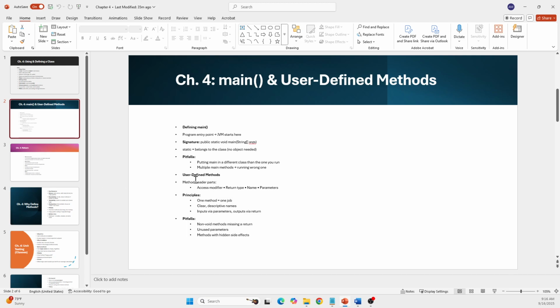So yeah, put main in the class you actually run. Remember, static means it belongs to the class. Write small, clearly named methods, pass in the data they need as parameters, return a value when appropriate. Keep methods focused, one job, one place, so you'll debug faster and reuse more code. That's about the main and methods.